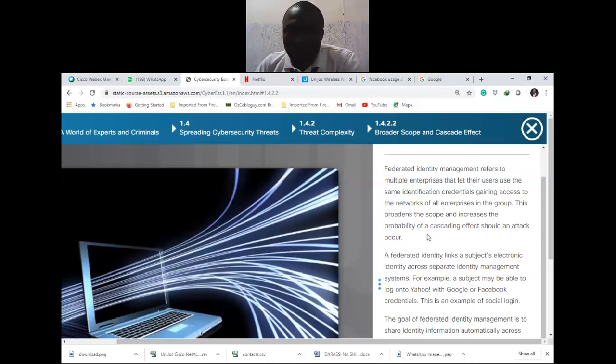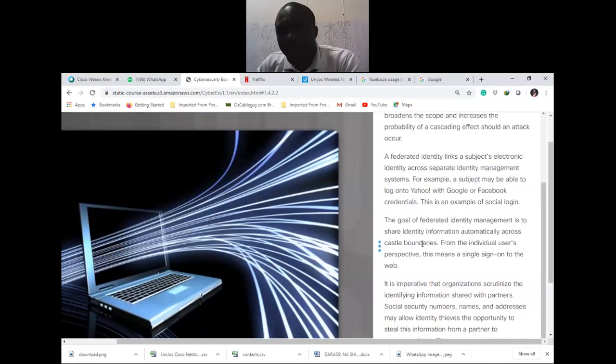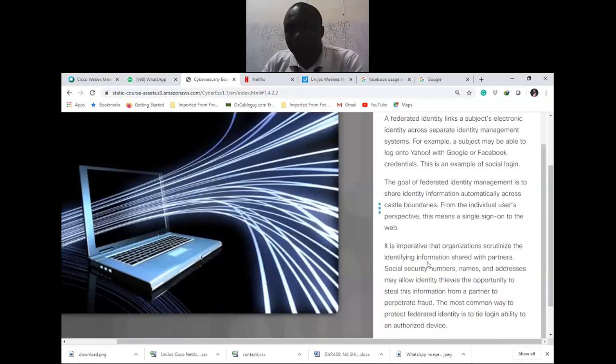All right. So a federated identity links a subject's electronic identity across separate identity management systems. For example, a subject may be able to log into Yahoo with Google or Facebook credentials. This is an example of a social login. The goal of federated identity management is to share identity information automatically across security boundaries from the individual user's perspective. This means a single sign-on to the web.